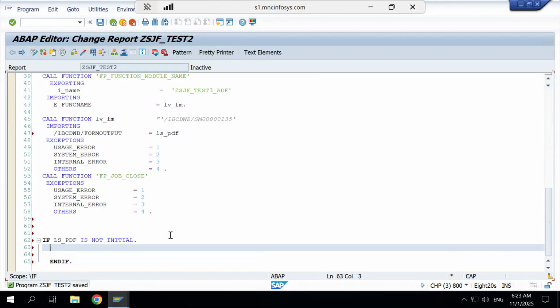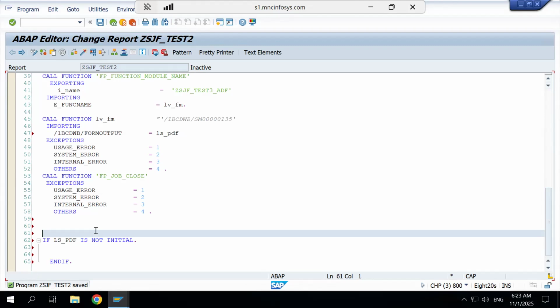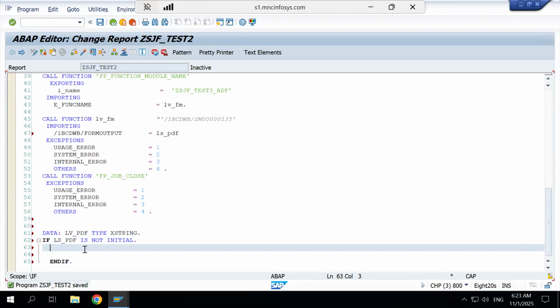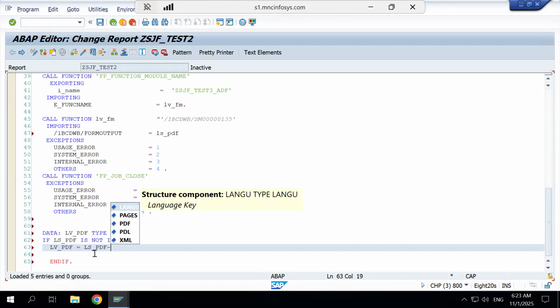Now I will take one variable here. So the PDF will come in some binary format here. So I will declare something here: data lb type xstring. Okay, so this is binary format, so I am taking one xstring format. Okay, lb is equal to, because this is the structure, it is containing two, three fields here. But I don't want all those fields. I just want whatever PDF is generated, that one only I'm passing to one variable here: ls pdf hyphen pdf.